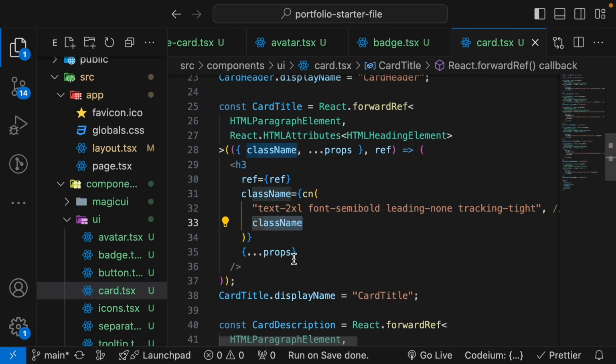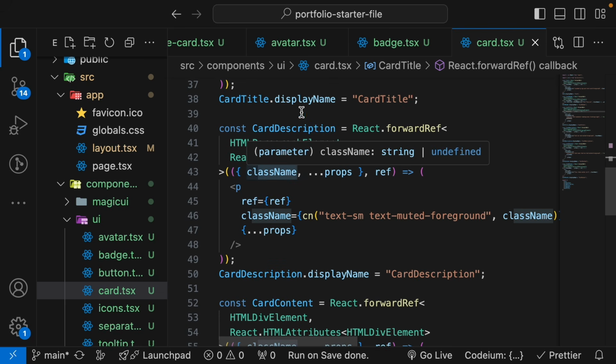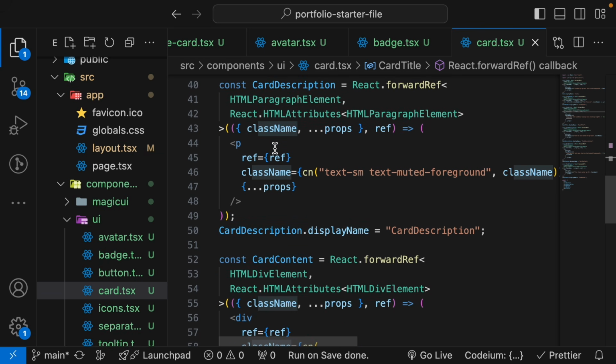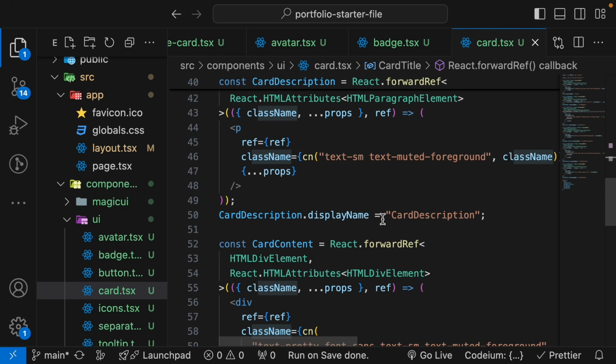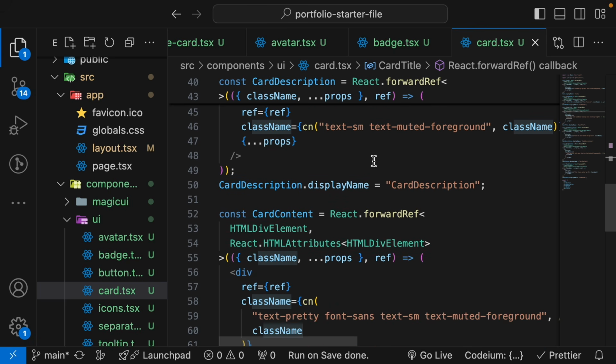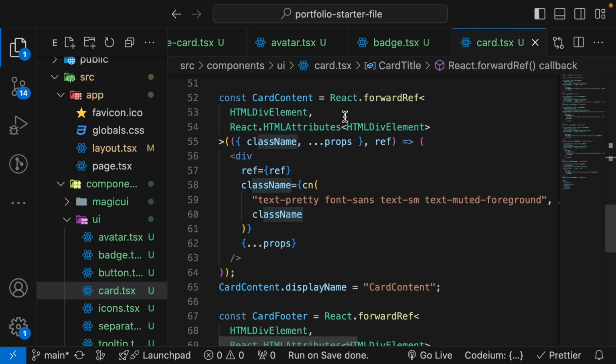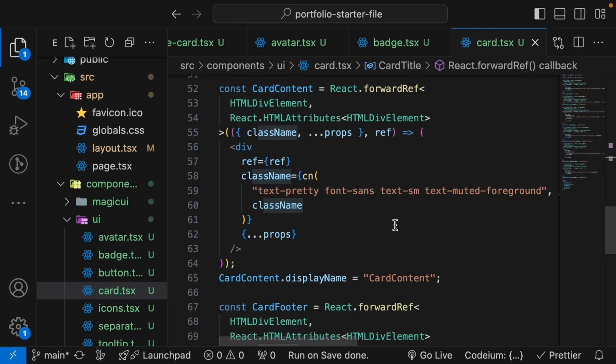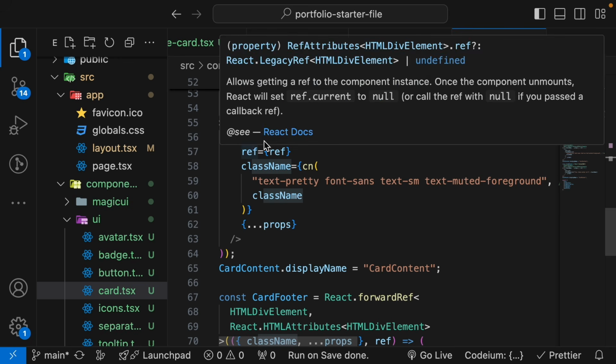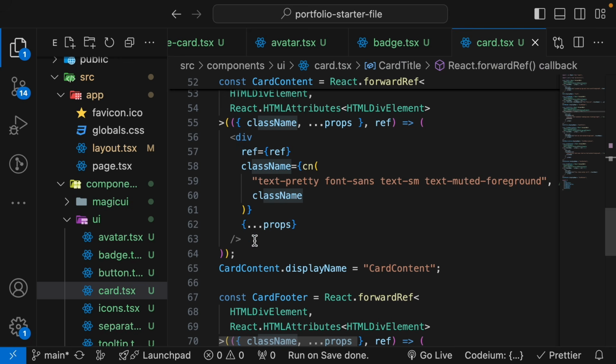So this element here. So this card description component is used for a brief description or subtitle in the card. The ref is forwarded down to the p element, and then additional props passed to the card description are spread onto the p element. So like the onClick, type, and what have you. So the card content component is used to wrap the main contents of the card. We forward the refs to the div element and spread the props to the div element.